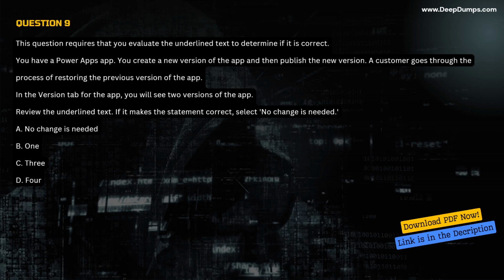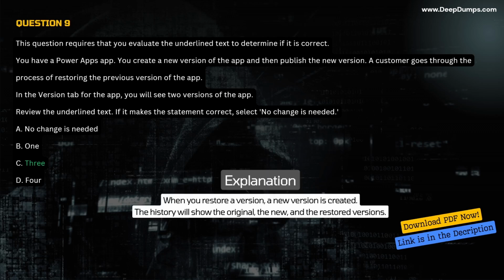Review the underlined text. If it makes the statement correct, select No change is needed. A. No change is needed. B. 1. C. 3. D. 4. Correct answer, C. 3. Explanation. When you restore a version, a new version is created. The history will show the original, the new, and the restored versions.